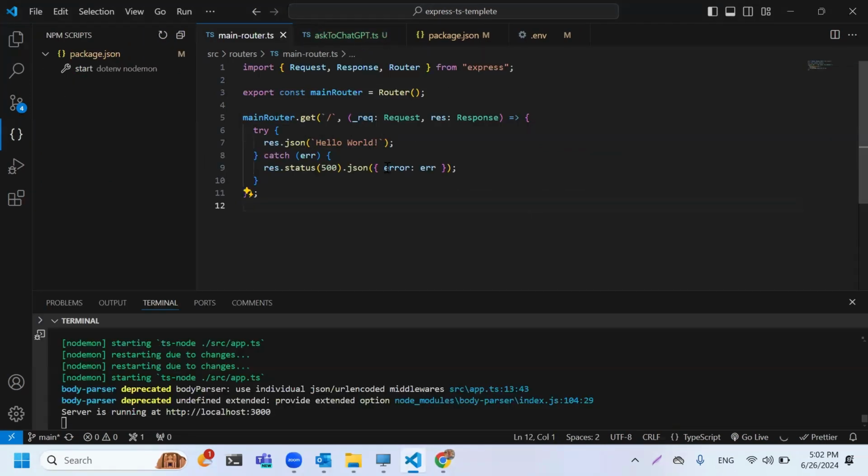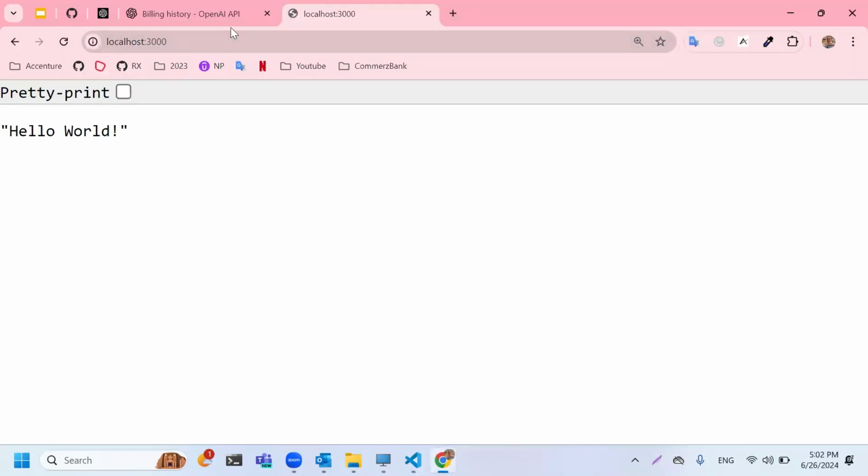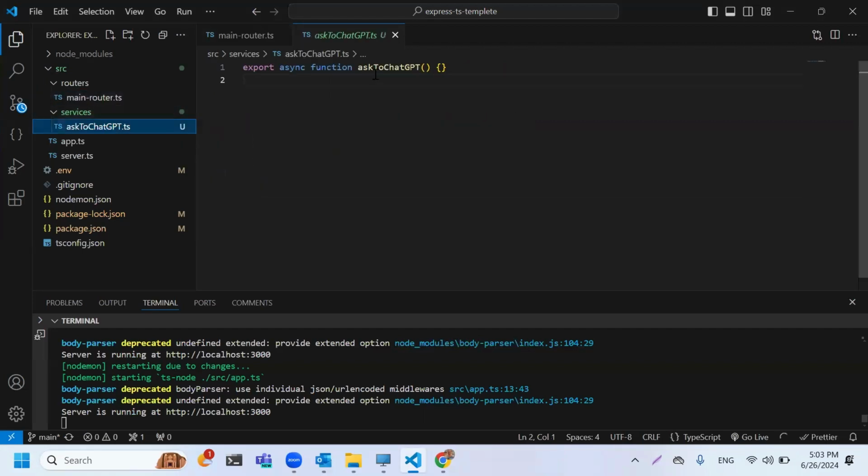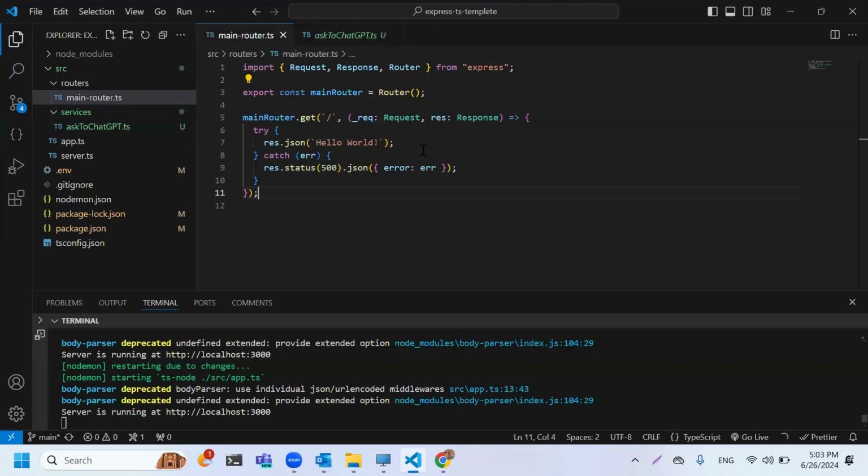Now I have a simple hello world endpoint. Let's hit this and see. This is the result: hello world, nothing else. Now instead of the hello world, I would like to call this function. This is just an empty function. I'm just going to call this function here to implement our integration.